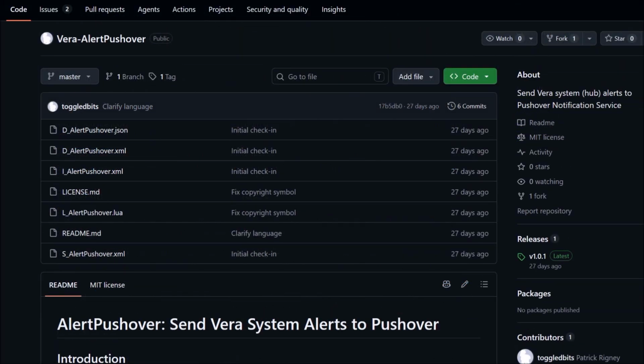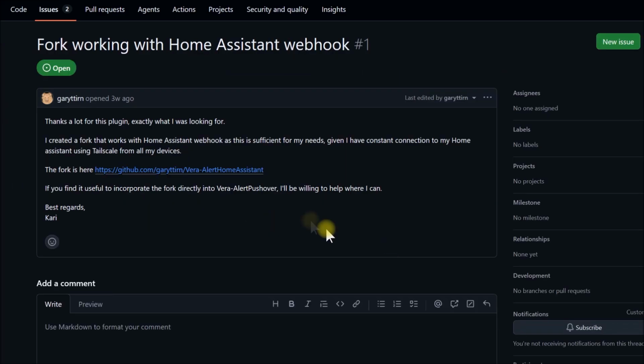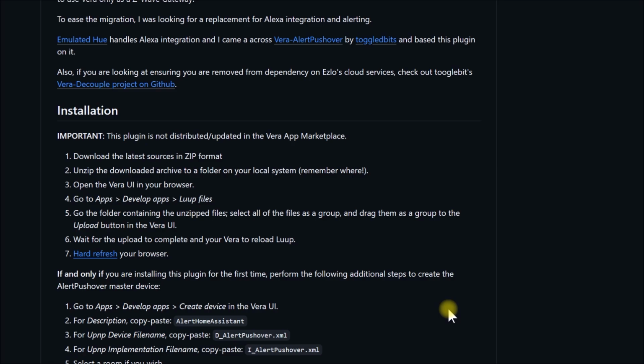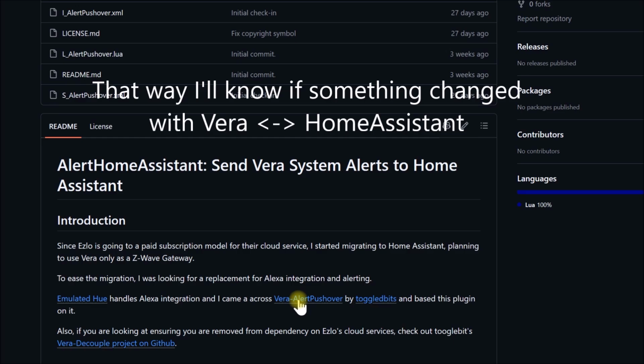But if you look over here, there's this Issues tab. Somebody here said fork working with Home Assistant. So this guy has uploaded a plugin except that it works with Home Assistant. So it says he started migrating to Home Assistant using the Vera as the Z-Wave gateway, which that's basically what I'm doing. Now he says this is for Alexa. I'll probably do this one. I'll download these files and figure I'll try that on August 1st if I need it.